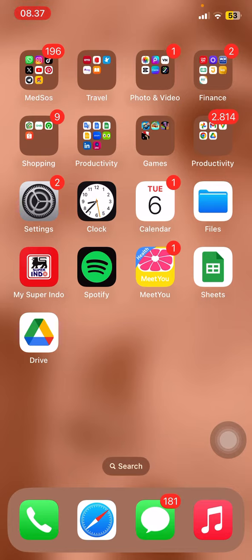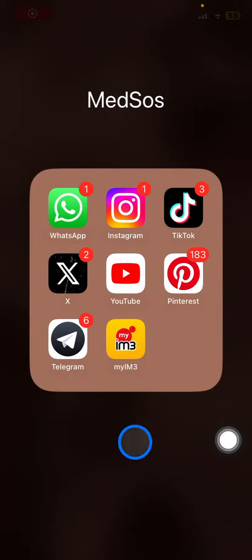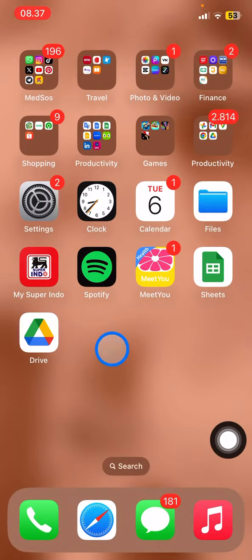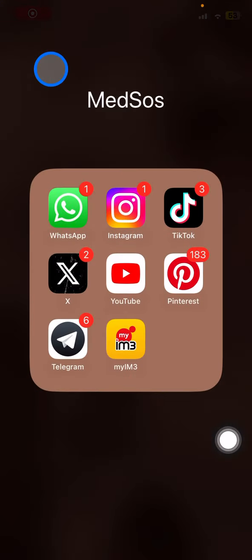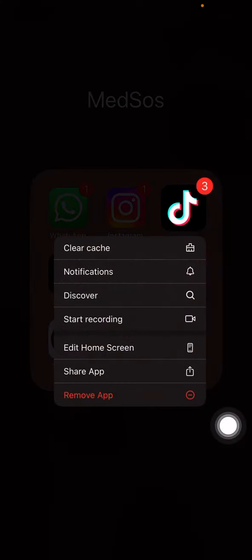So the first thing that you have to do is make sure that you already added the TikTok application to your home screen. After the application is on the home screen, you just need to click and hold the TikTok application. Remember, click and hold until it gives you several shortcuts right here.